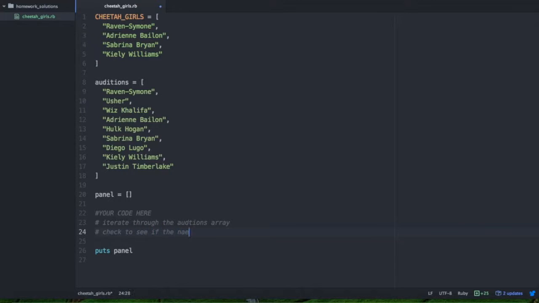The first thing I'd want to do is iterate through the auditions array to go through each name, and then I can compare it and see if that name is in the cheetah girls array. If the name was a Cheetah Girl, then I'd want to take that name and put it on the panel. And to do that, that would mean pushing it into the panel array.